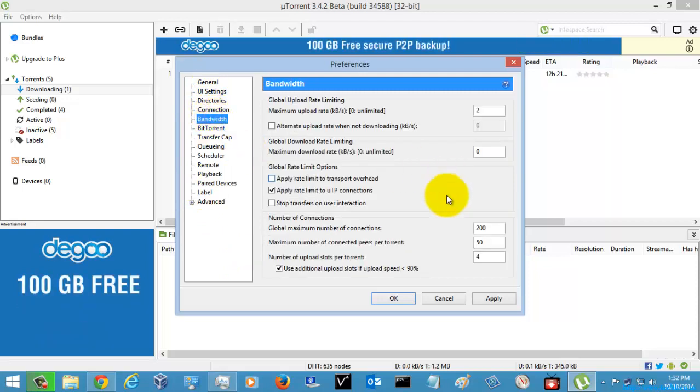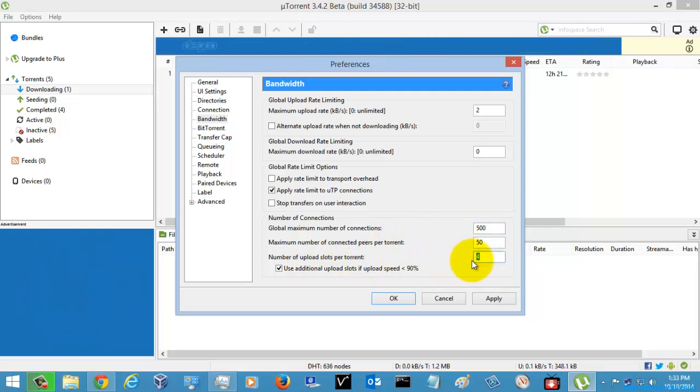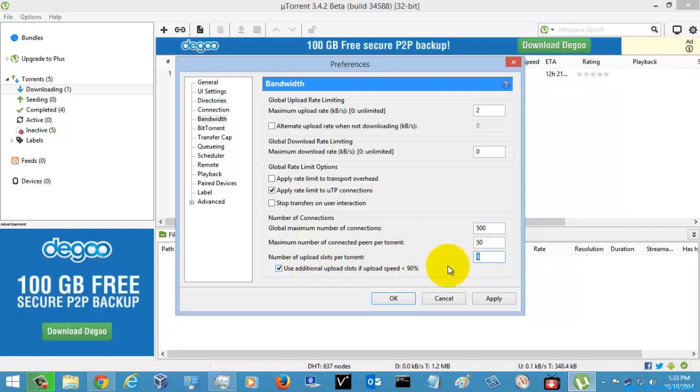So here what you need to do is, in this menu, the number of connections, the global maximum number of connections should be at least 500. So it will be easy for you to download the most number of files. Also make sure that you have a minimum of at least 4 upload slots.